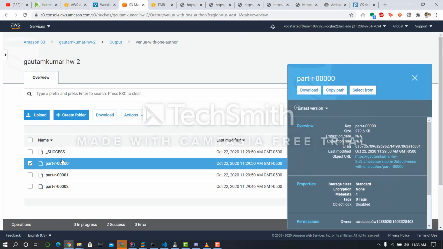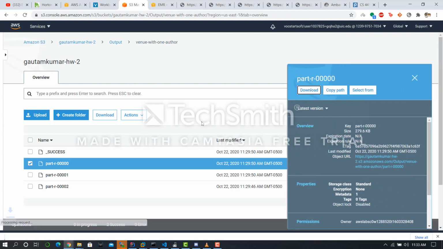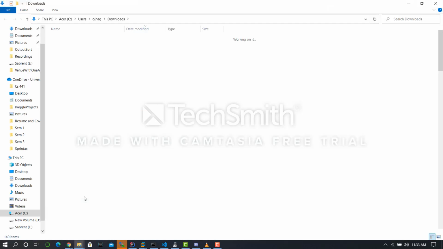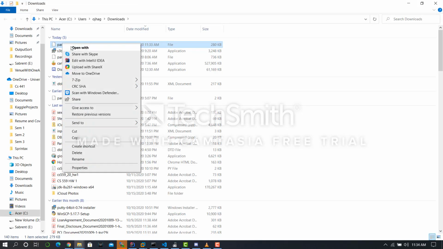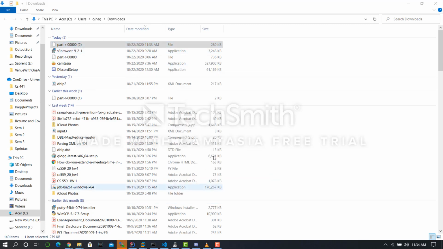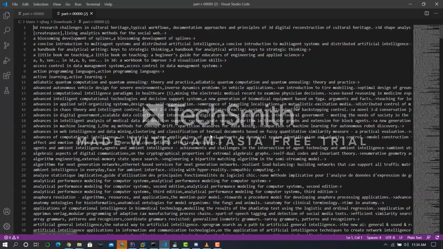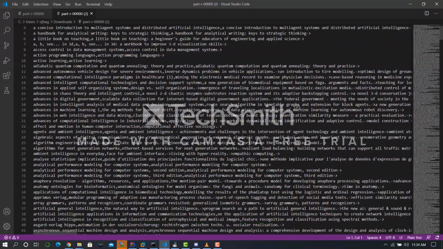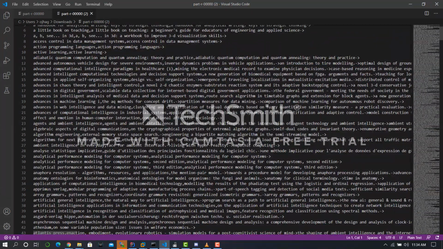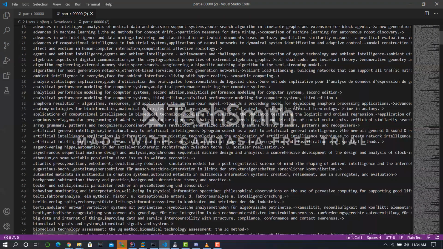This is the output. Now let's download it and open it with VS Code. So yeah, this is the output. I will explain the output too.